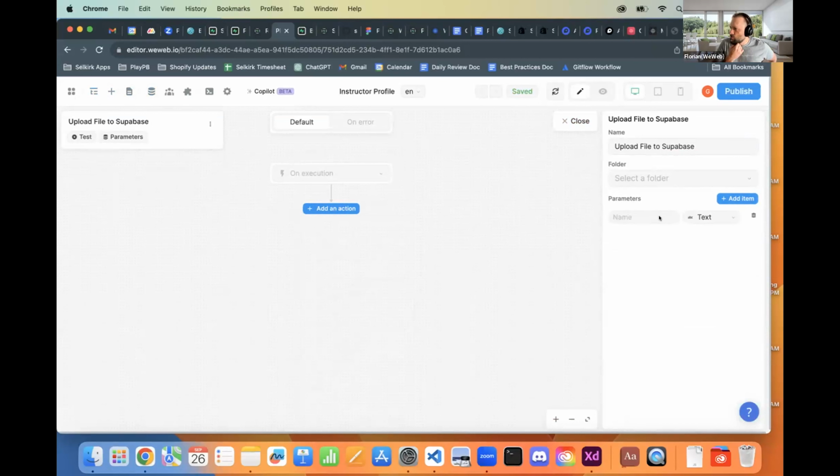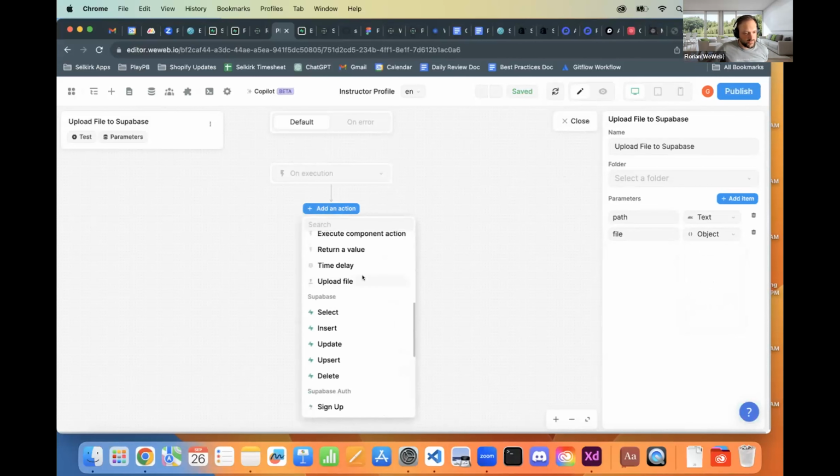I think we're going to need 2 parameters. The first one is path, the path for your file in Supabase, so it's a text. The second one will be your file, a file object. Call it file, and I think it's an object. Perfect. Now you can add an action in here, a JavaScript action.